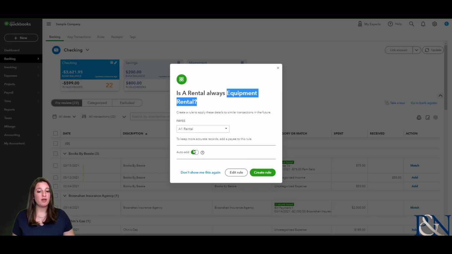I also have another option here saying to auto add. Auto add would automatically post the transactions every time QuickBooks downloads it from a bank feed. So if this is always the case, A1 rental is always equipment rental and always A1 rental, you can leave that toggle on and create the rule. If there are variations where A1 rental may not always be equipment rental, you can turn the little toggle button off. We'll leave it on, pretending that it's always going to be that case.